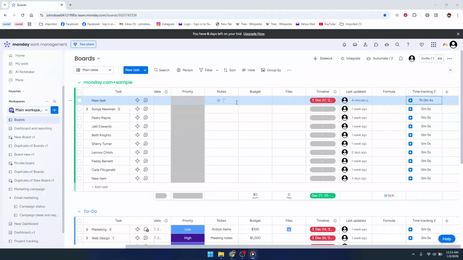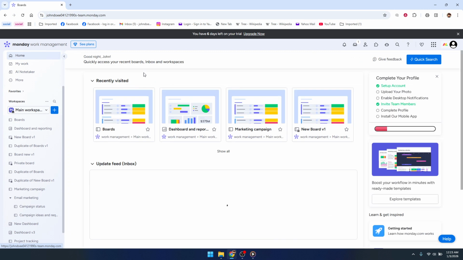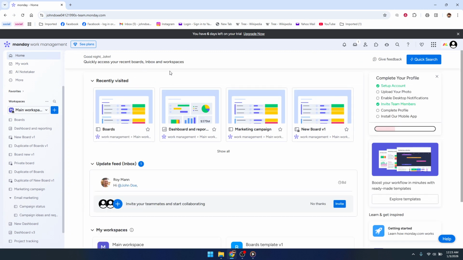In today's video, I'm going to teach you how to save a board as a template in Monday.com. This is really useful if you find yourself creating the same kind of board over and over again for similar projects, clients, or workflows. Once you turn a board into a template, you can spin up a new copy in just a few clicks, with all your columns, groups, and structure ready to go.